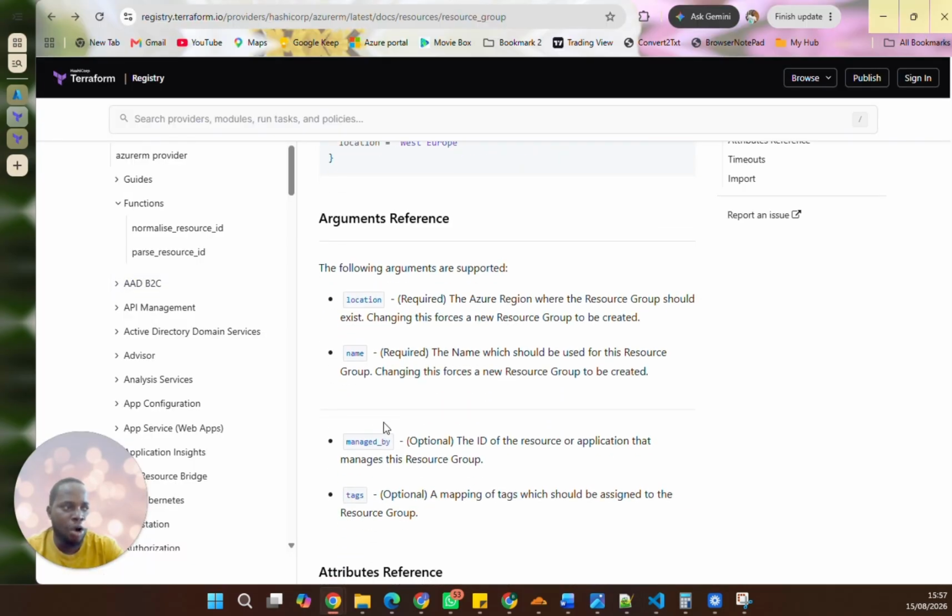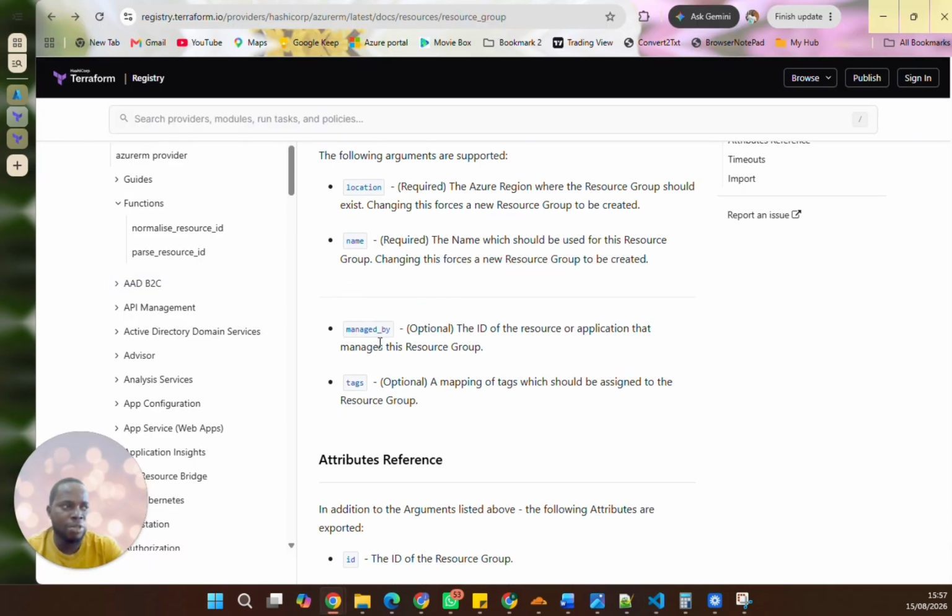It has optional. Optional means things that I can put in or not. Now you have managed by and you have tags. If you have tags that you want to include in the resources that you are creating, you can put in your tags. While we are talking about tags, I'll talk about types of variables and so on, but let us not get into it. I just want to show you a brief one on how to create resources.